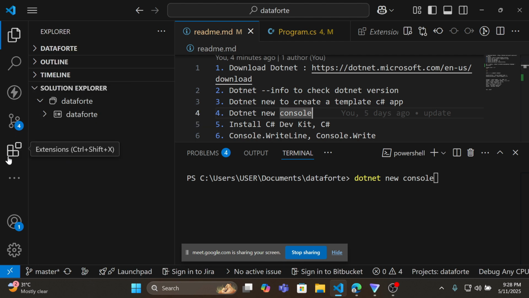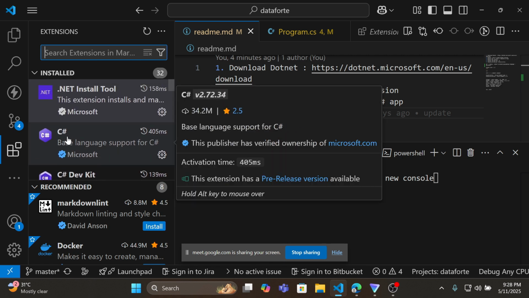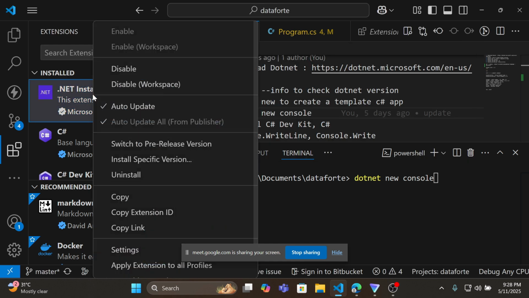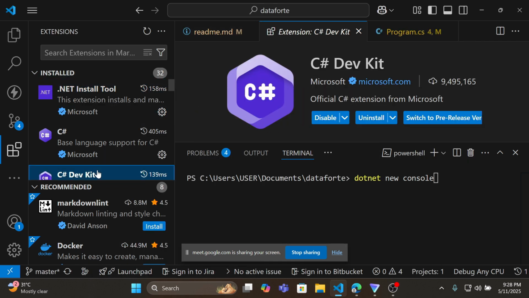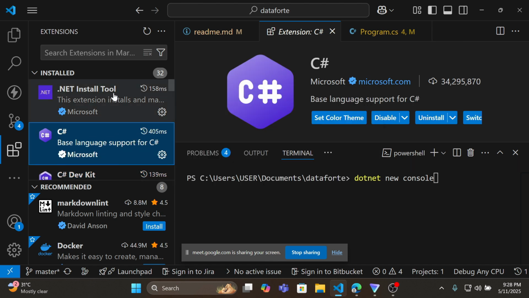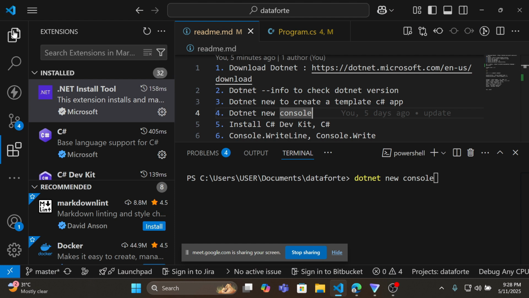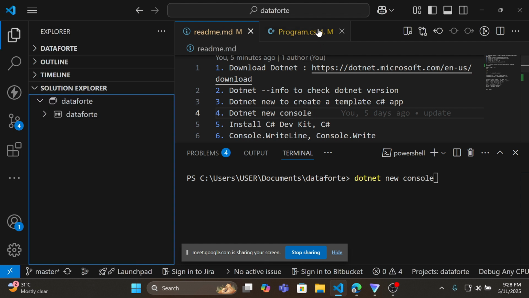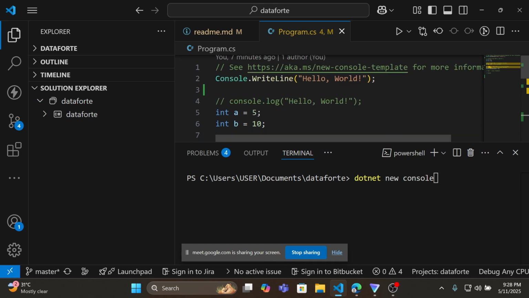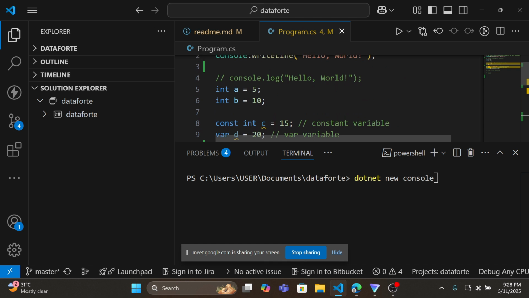Then on Tuesday, I was saying that there are some extensions I would want you guys to install to make your work easier. First of all, install the C# Dev Kit. Once you install that, you can install C#. Then you can also install the .NET Install Tool. We'll be looking at this much more later. Now, just like in JavaScript we have index.js, in C# we have Program.cs. So Program.cs in C# is our entry point.